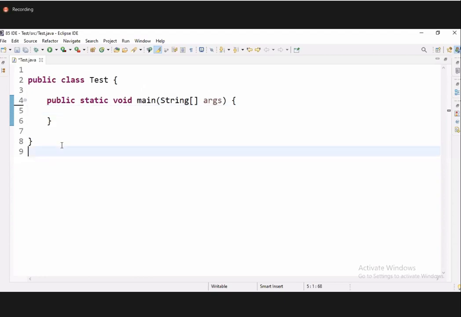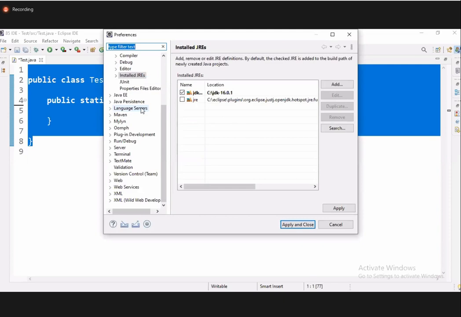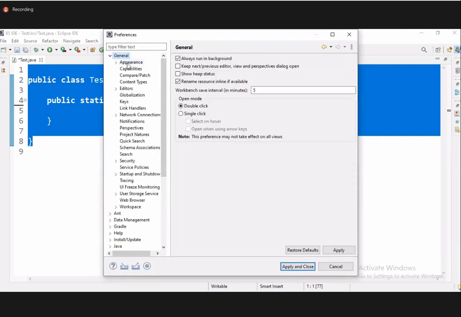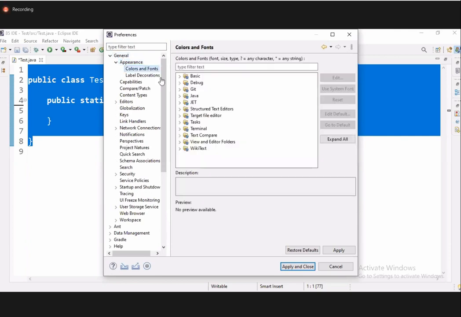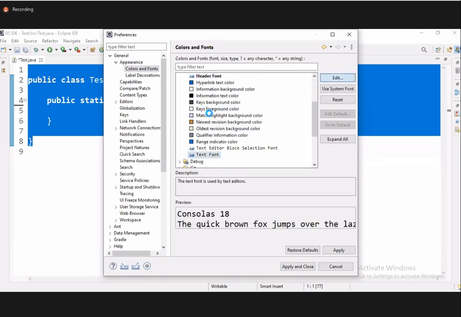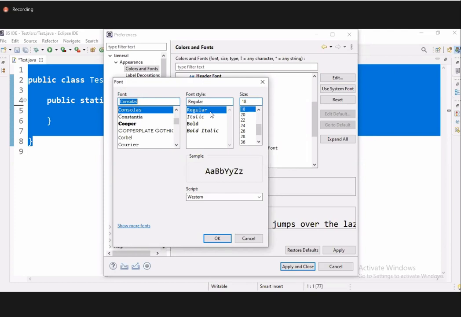No, I don't want font size. I want to change the font style, font name. A different font I want to use. Then go to Window, Preferences. Type here, or else you can go here. General, Appearance, Colors and Fonts. And then come to Basic. Here in Basic you'll find Text Font. Edit. Now you can add whatever font you want. The default font name is Consolas, regular font style and size 18. If you want to change, you can change here. But I'm not going to change. I want to use the same existing font.